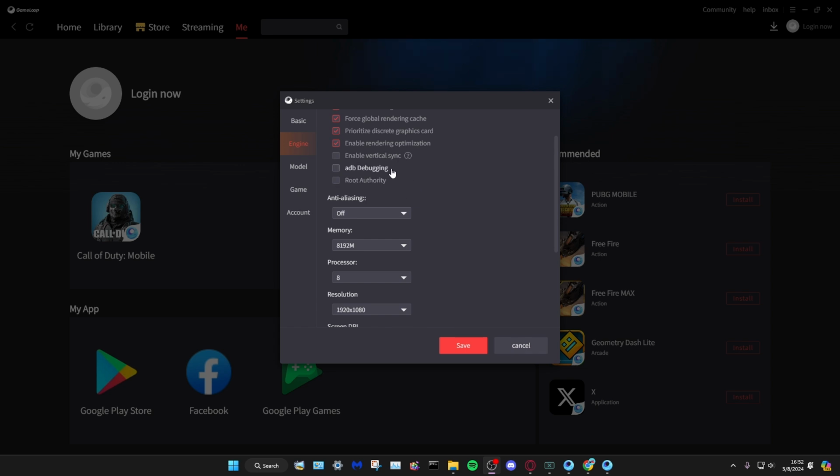The debugging and root authority, I'm not sure what those are, to be honest, so I've never selected them, but so far it's run pretty good. You can test them, and obviously if you know what these settings do and you would recommend either enabling or disabling, please leave a comment below, not only for myself but to help out the other people watching this video.